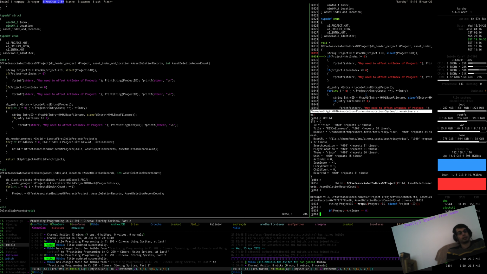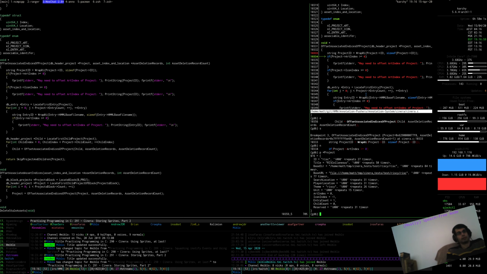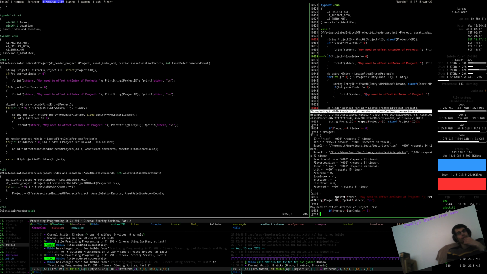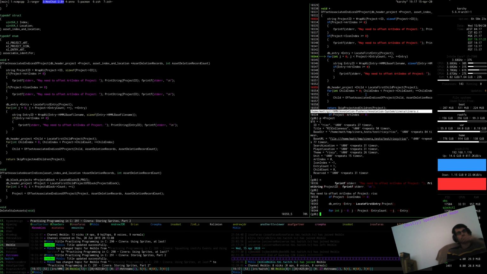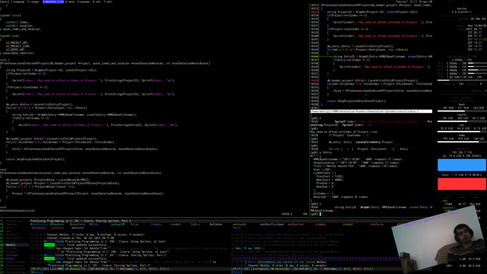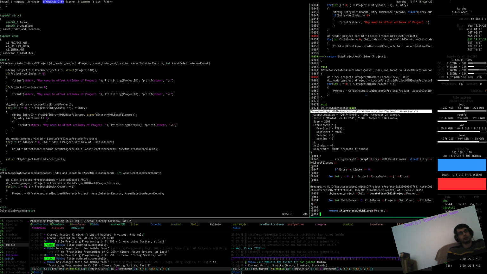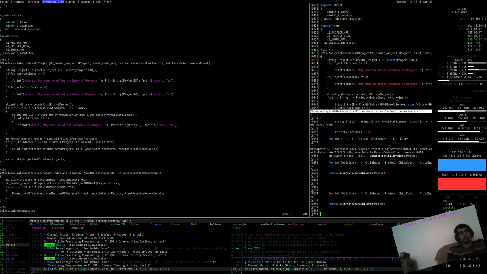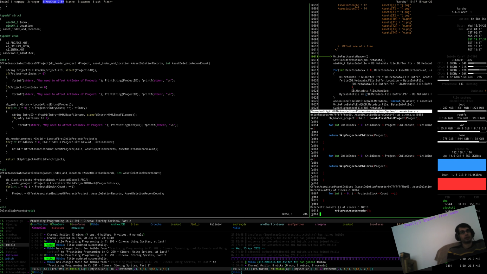So the art index for this guy is 0. Yeah, perfect. So we may need to offset the art index of project, which is exactly as it should be working. Yeah, that's cool. I like it. This has an eye and it's -1, so it doesn't need to do anything. Alright, I'm satisfied that we're traversing through that correctly.